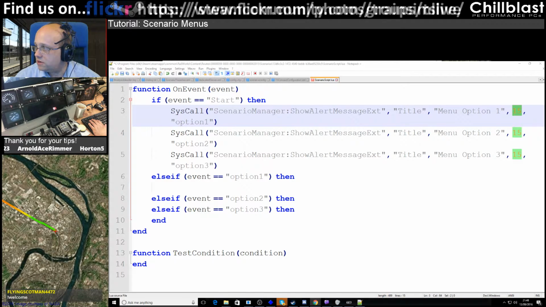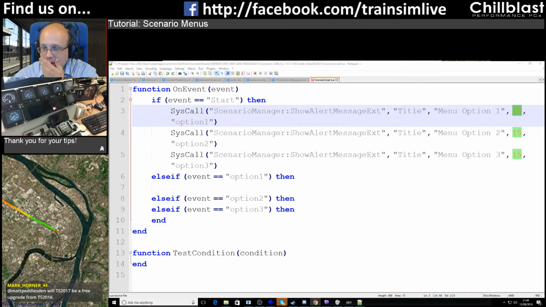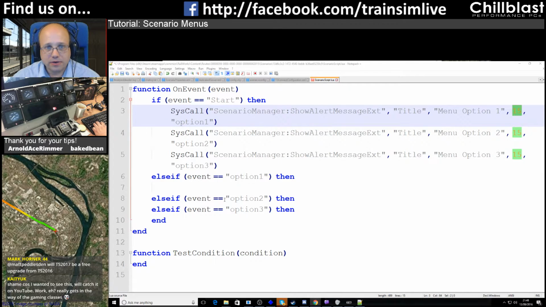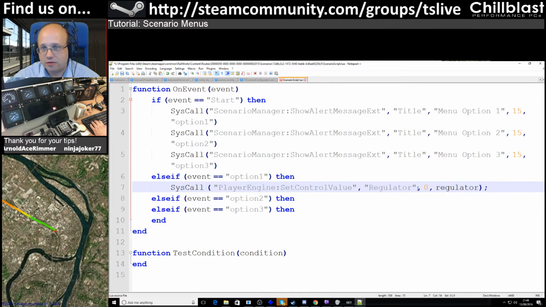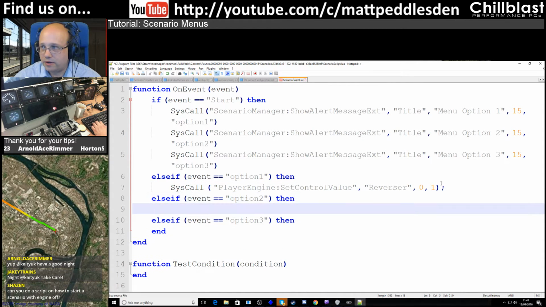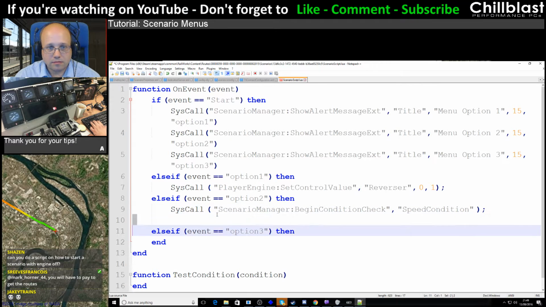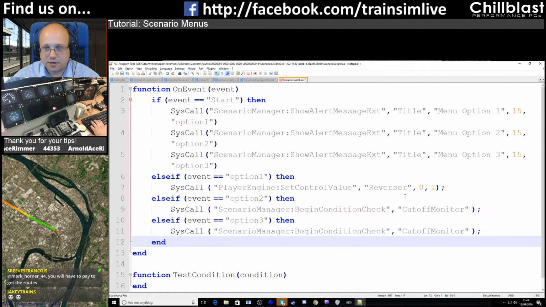Now, let me just look this up. There it is. So in here we could say, close that down, don't want that. Right, so in here I could say set control value regulator, it's not a regulator, it's the reverser to 1. And in here I'm going to do begin condition check, cut off monitor, and in here I'm going to do end condition check.